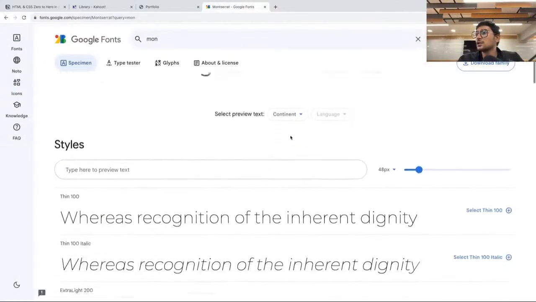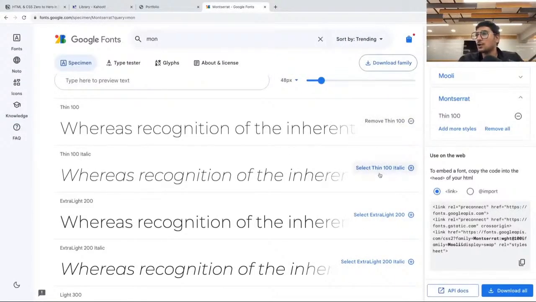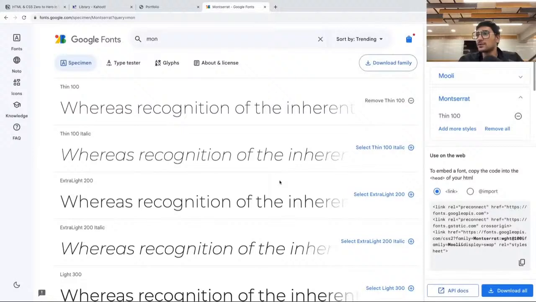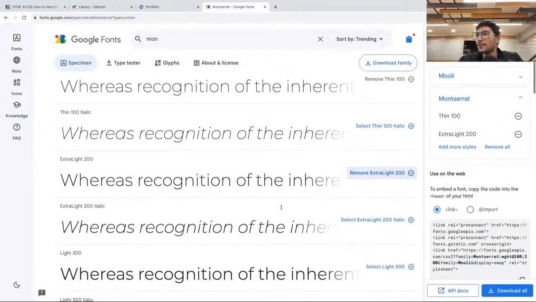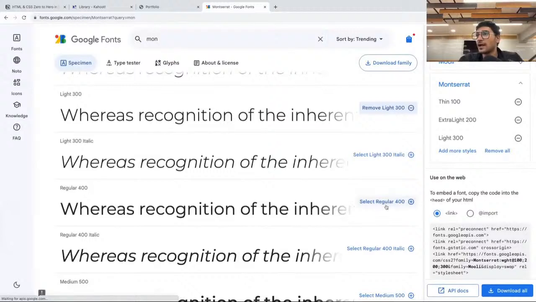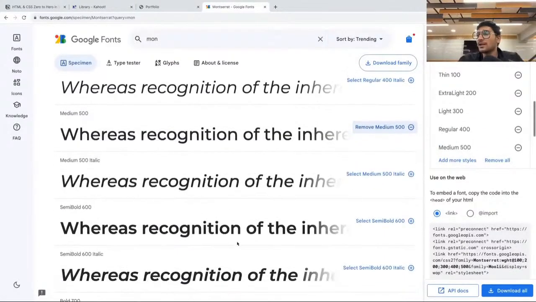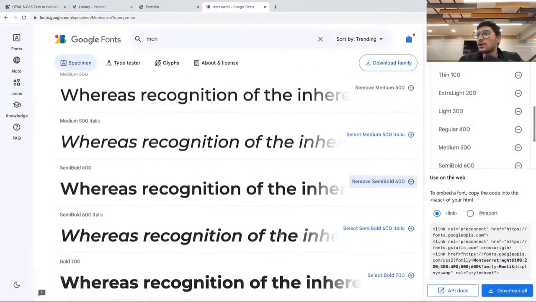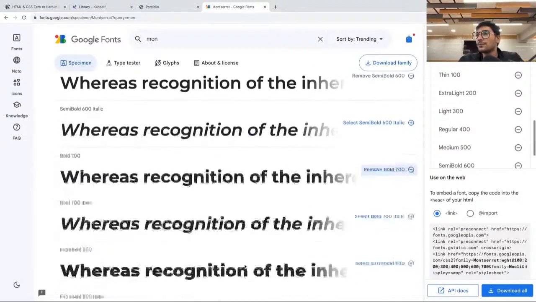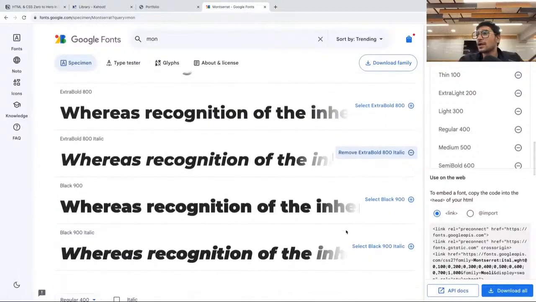Now here, you can choose which size do you want. It's up to you. So I want thin. I don't want italic one. I want extra light. I want light one as well. So I'm just selecting whatever I want. I want regular as well. I want medium. I'm not taking any italic fonts. I want semi-bold and I also want bold. And I also want extra bold. Okay. And let's take this.